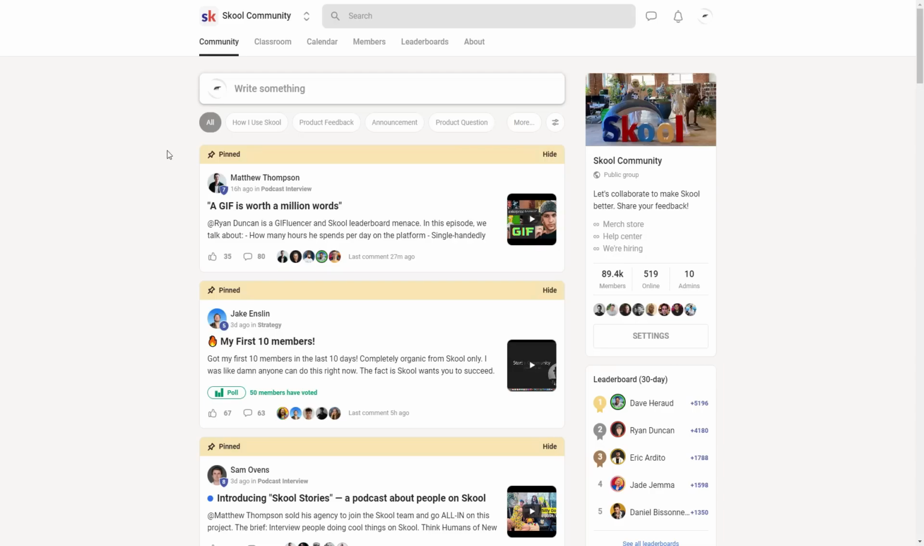And if you did want to choose between the categories this community has, you can choose between these categories here. So that is pretty much the overview of what your community can look like.